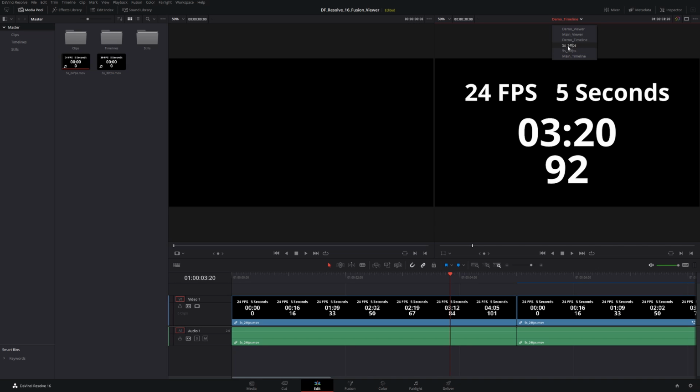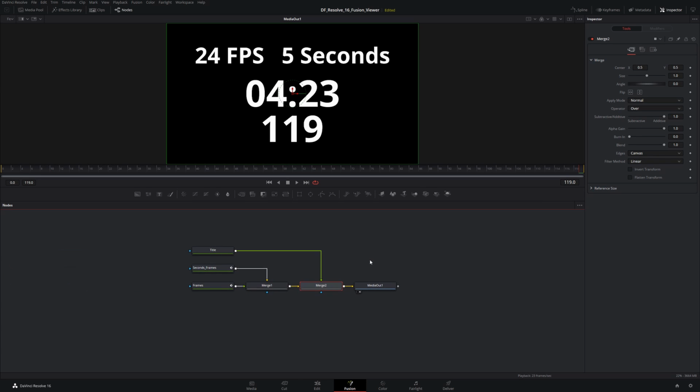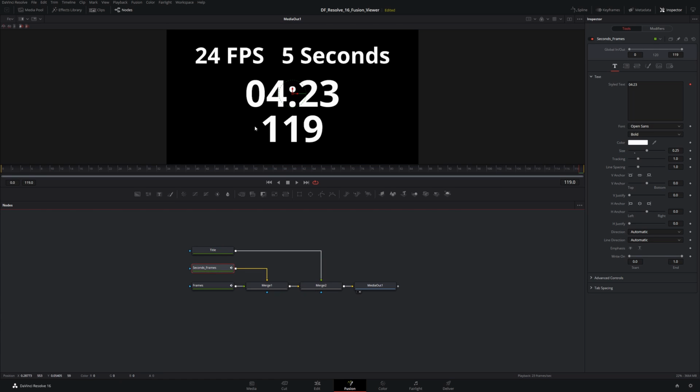So let's go into the 24 frames per second one, and I'm going to head over to the world of Fusion once more. And it's a pretty simple node tree here. What you see is essentially 3 Text Plus nodes, 1, 2, and 3. I'm going to click on the seconds and frames one. So that's this second one, or this middle one here.